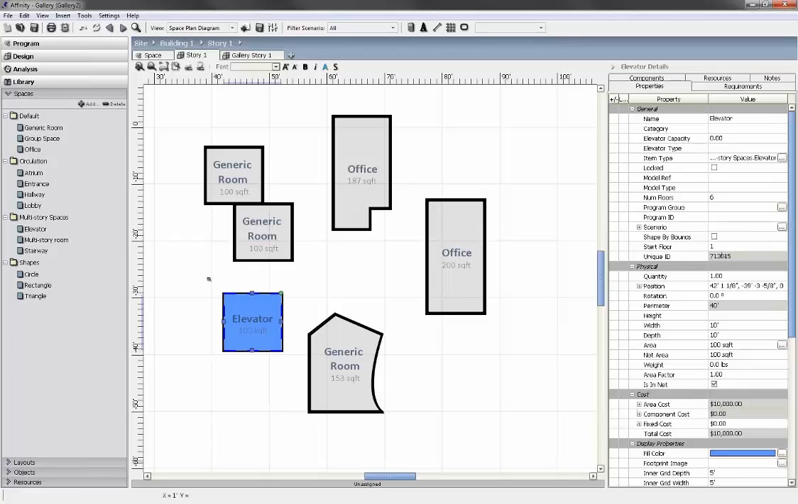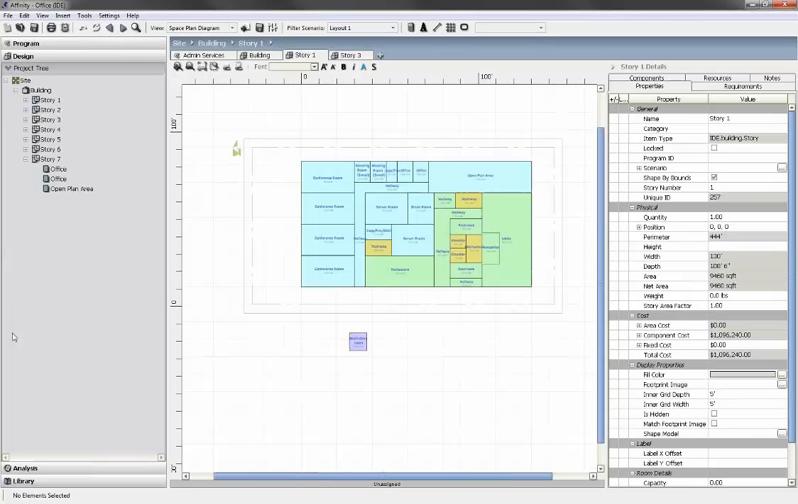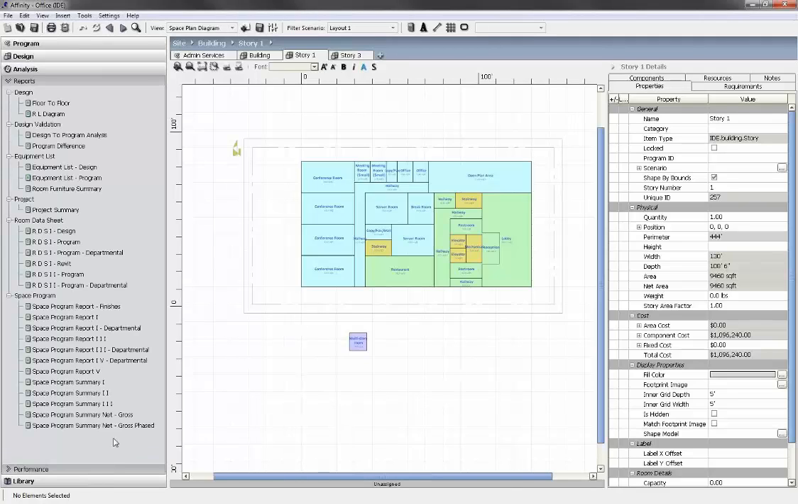The next person wants to know, can you create room data sheets that include finishes, equipment, and accessories? Yes. Let me flip to another model, and then I'll flip over to the analysis tab, which is where we keep our reports. You can customize the reports, the room data sheets, because we have program and design information. It's really easy. We provide a lot for you.